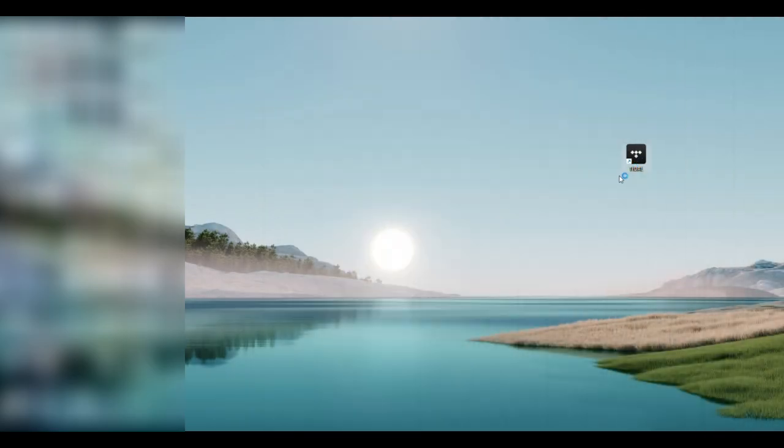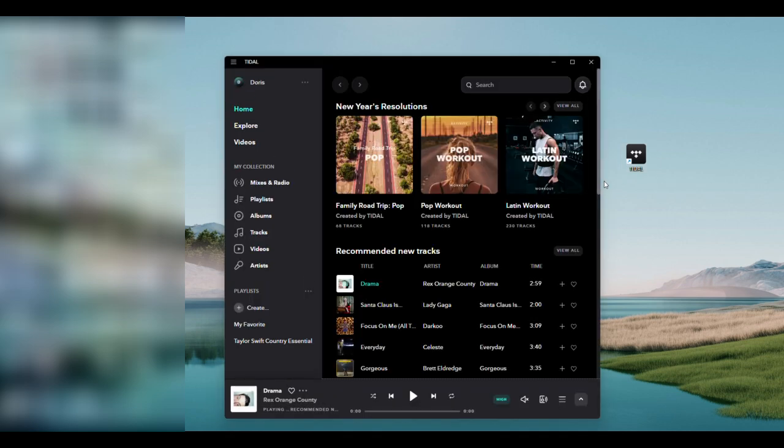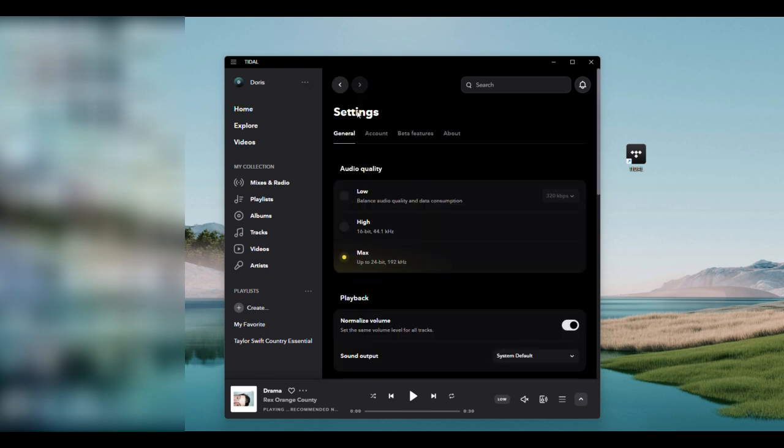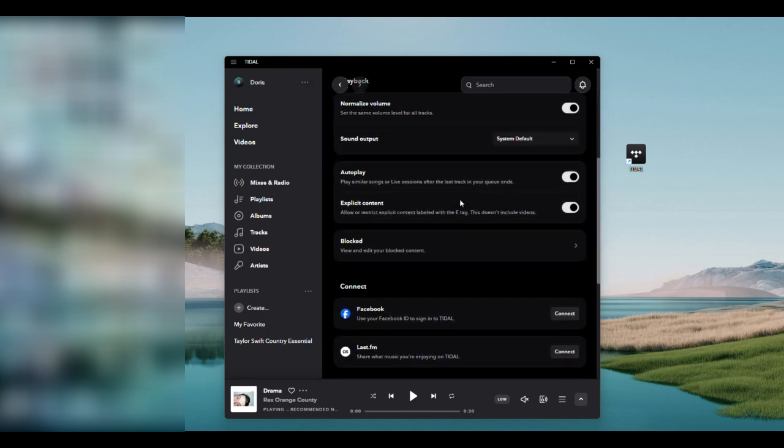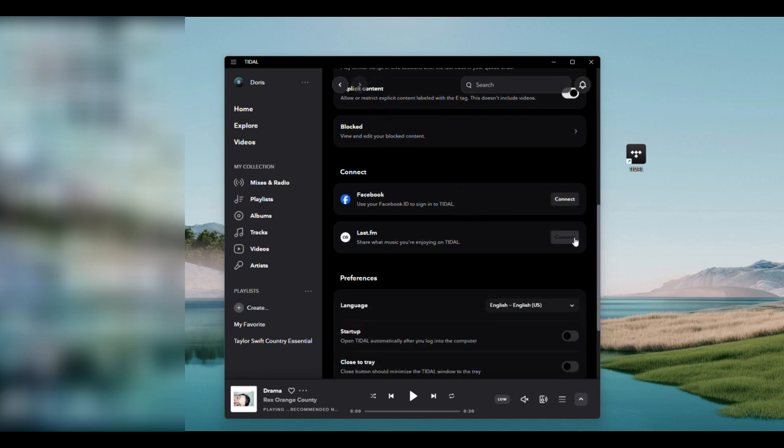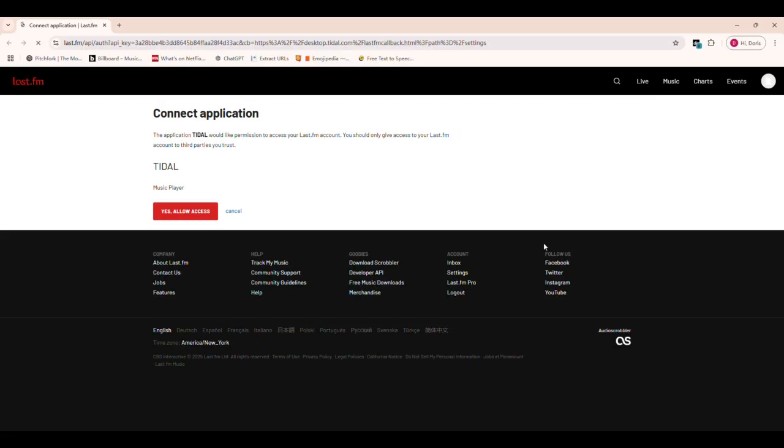Launch the Tidal app on your computer and click on the 3 dots next to your profile to select Settings. Scroll down to locate the Connect section and you can see Last.fm is displayed here. Click on the Connect button at the right side, which will redirect you to the Last.fm website in your browser.